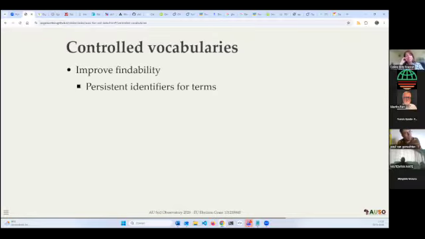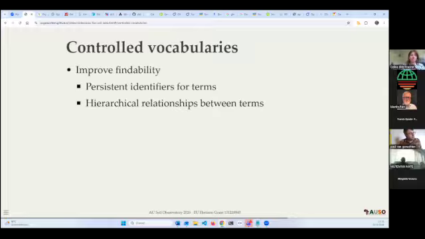The same applies to the ORCIDs that we've seen, persistent identifiers. Actually, here what is meant is that the word forest has a persistent identifier in a controlled vocabulary, which you can use. Oh wait, now I'm lost. Yes. So the controlled vocabularies also have hierarchical relationships.